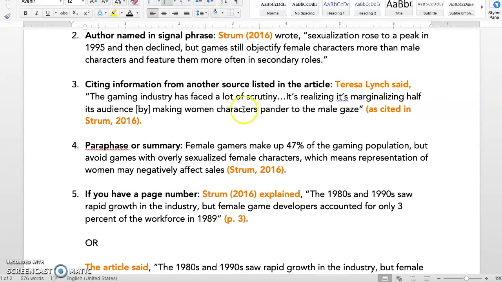If we have what's called an indirect citation, where we've got maybe a person being interviewed, or they're referring to results from another study, or they're giving a statistic or fact from another organization or another article or book, we're going to cite it as an indirect source. So in this case, we've got someone named Teresa Lynch, who was an author that was being referenced by Strum. So we include her in the signal phrase. So Teresa Lynch said, again, it could be something like the World Health Organization reported. And then in our in-text citation, we just need to add the phrase as cited in before we put the author of the actual article and the year of that article. We use that phrase as cited in when we're doing an indirect source.